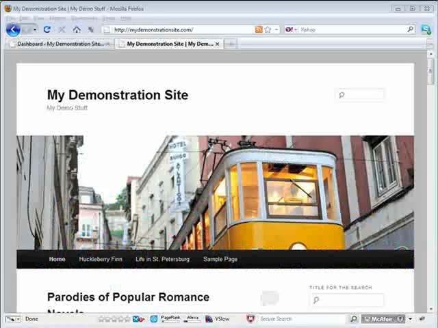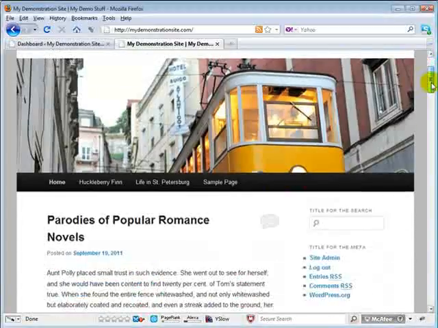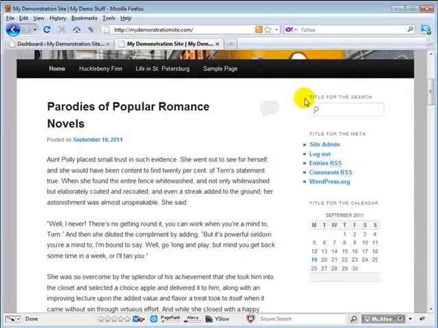Customizing the default 2011 WordPress theme. How to change the widget title font color, font style, and font size. Now let's scroll down here a little bit further so you can get a better look at what I'm talking about. This is the widget title that I'm referring to right here.